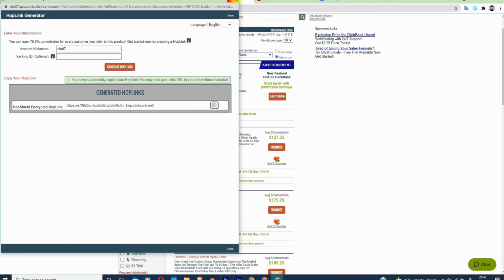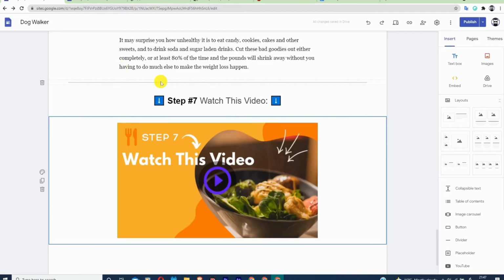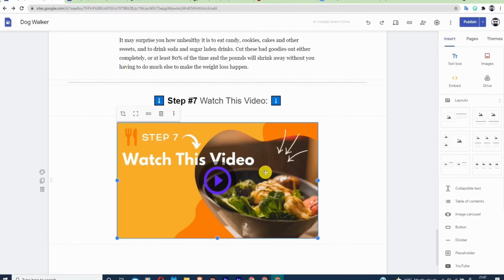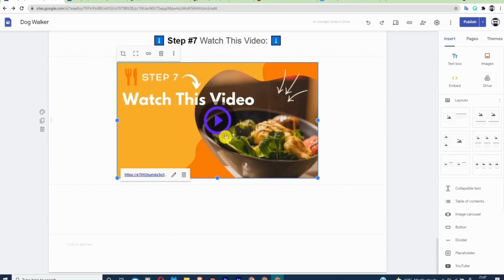So let me just close this window and go to our landing page, click on the image, click on this insert link, paste your link here and click apply, and boom, we have just put our link on top of our image. Now let me publish and show you how it looks.